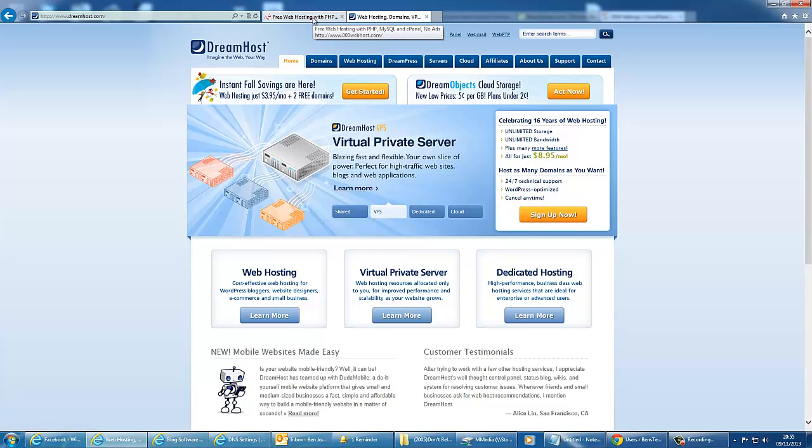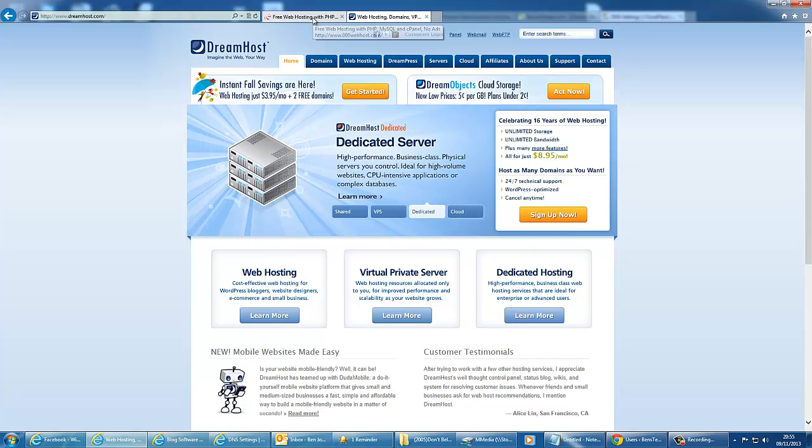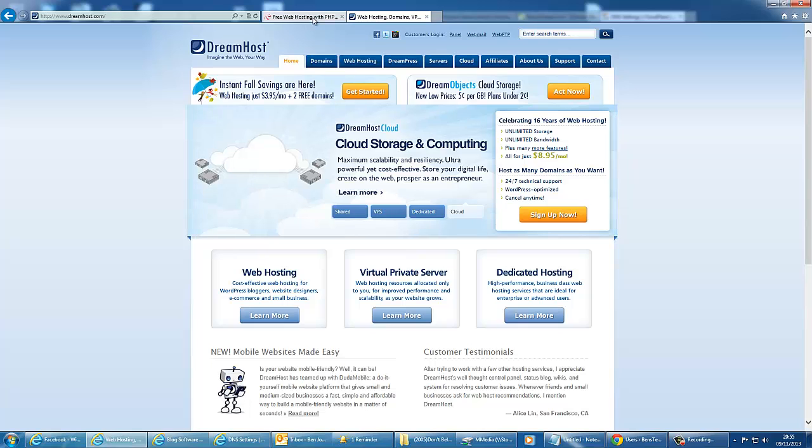These both do differ because dreamhost.com you have to pay for, whereas 000webhost.com you do not have to pay for. However, the dreamhost web service is much more reliable, much faster, and you'll also get support with them.